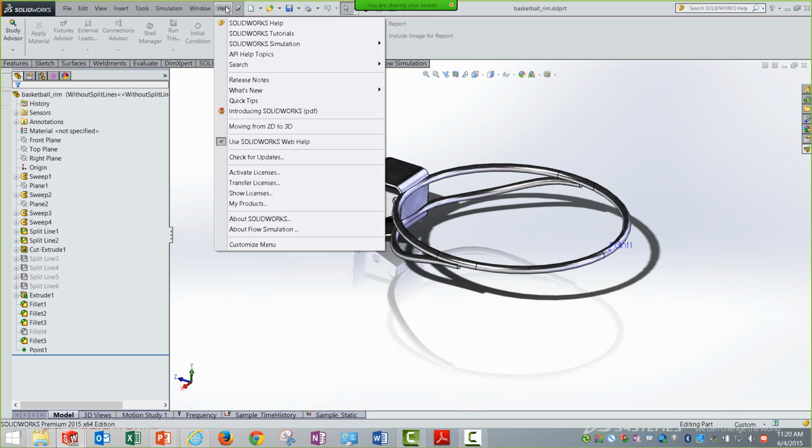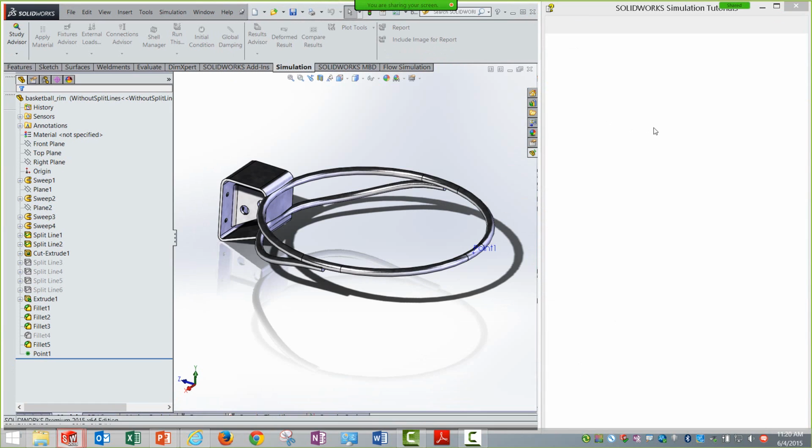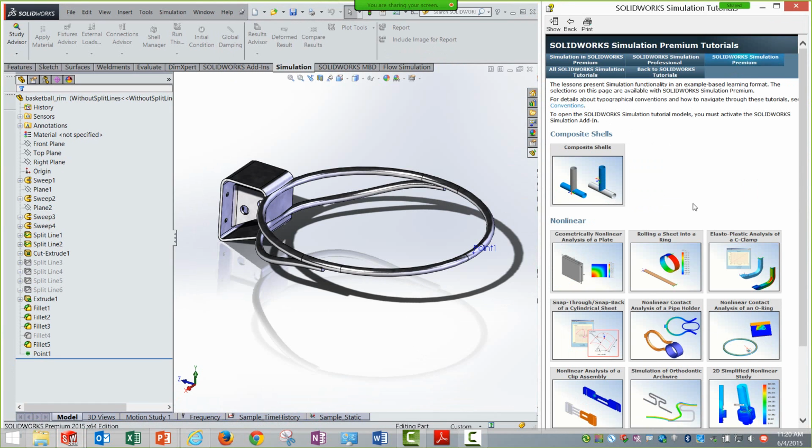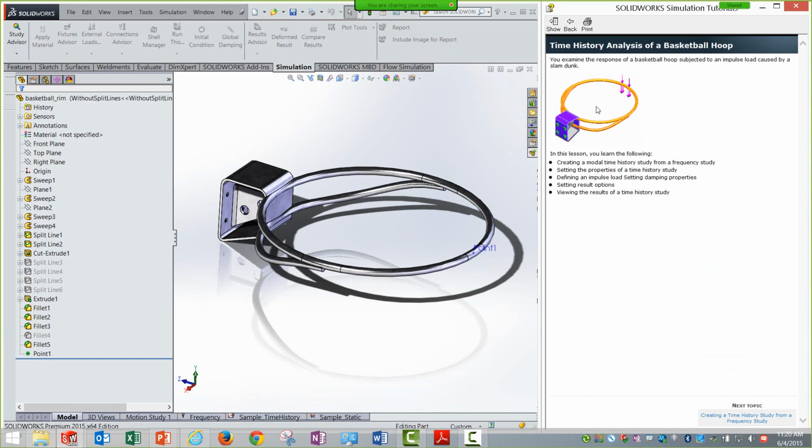The second model is on dynamics. Let me show you where the example on that is. Again, I'm going into simulation premium, and I'm taking this example of time history analysis. This is the example of a basketball hoop.